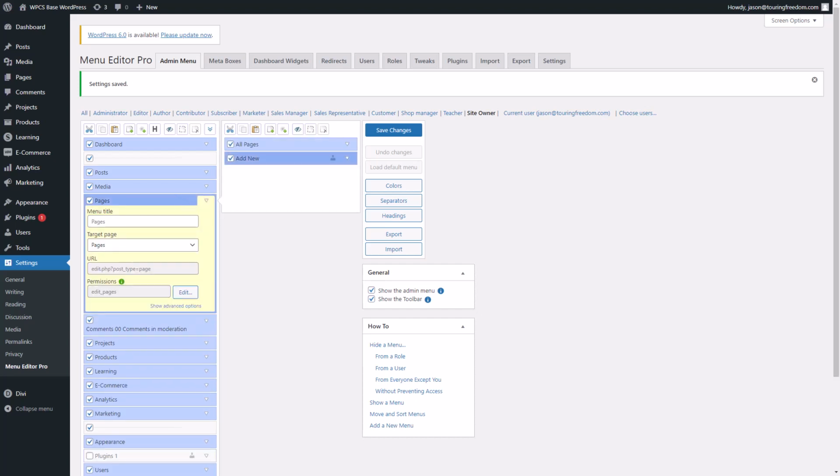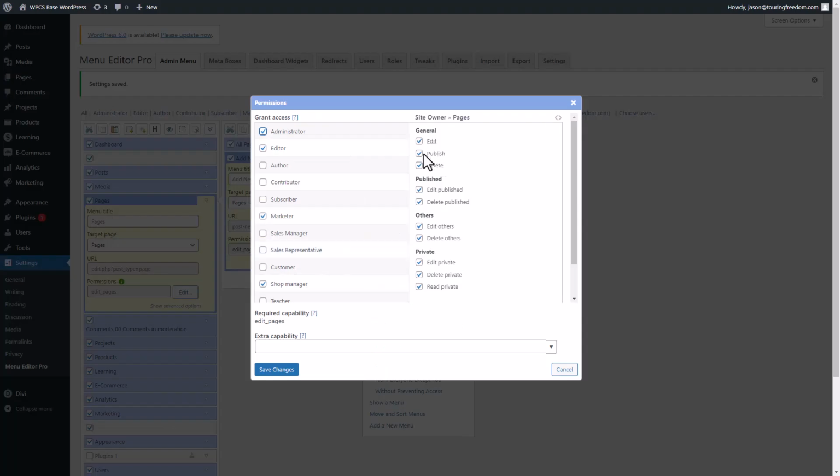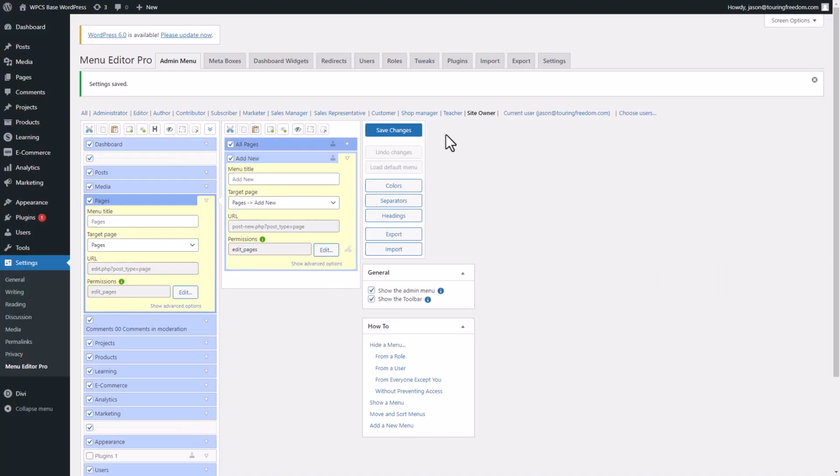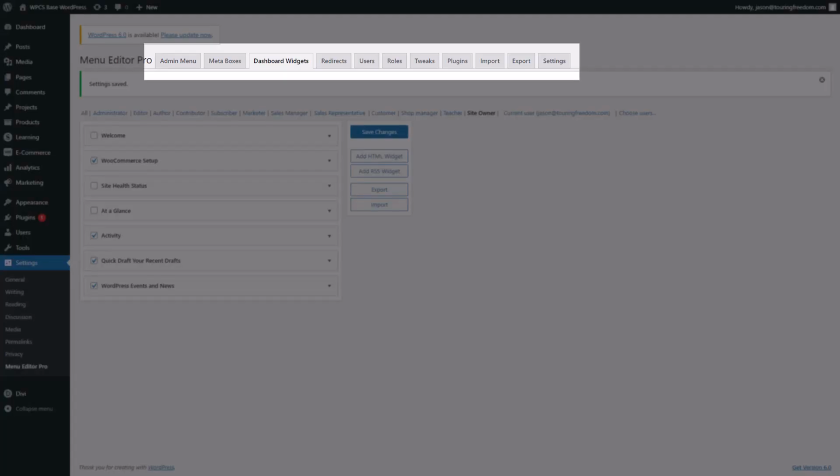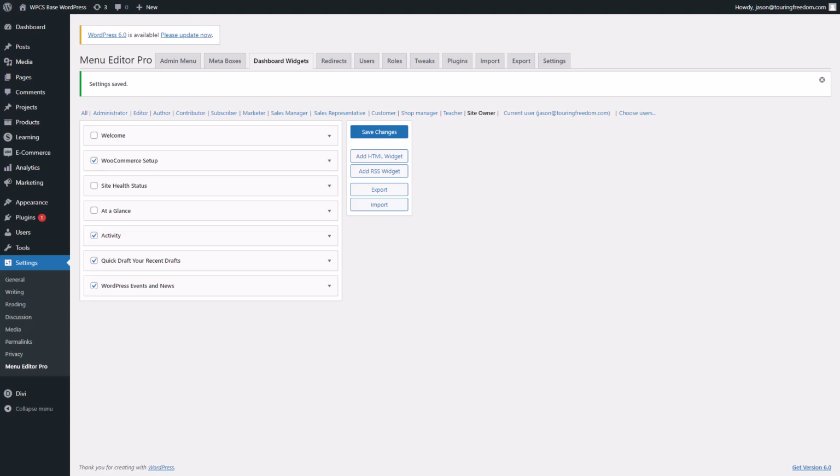you can go to Pages. Then I'm going to click on the Add New drop down. And then under permissions, I'm going to edit, and then I am going to remove publish. That way they can't publish any new pages. Go ahead and save changes. Then we'll go ahead and click Save Changes here. So at this point, you want to make sure that no other menu items need to be hidden, and continue on with the rest of the tabs, customizing the site owner user role until it's customized to your liking.